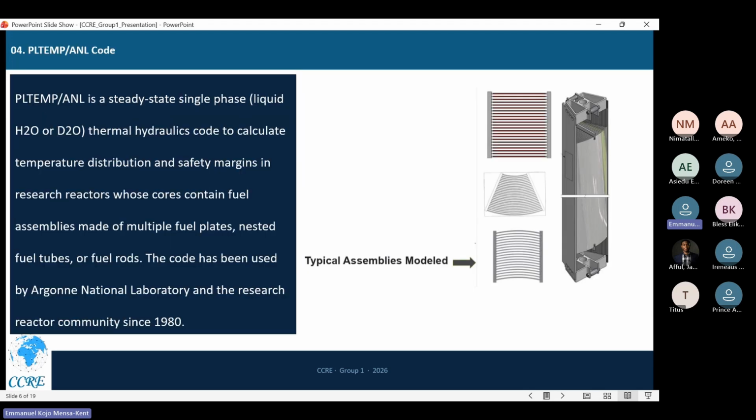As I already said, the PLTEMP code was the thermohydraulic code that was used. It's a steady state single phase thermohydraulic code that is used to calculate temperature distribution and safety margins, whether you are using fuel plates or fuel rods. The diagram there is an example of a fuel plate type reactor, as the 10 megawatts MTR is a fuel plate type reactor. That's why the PLTEMP code was used.